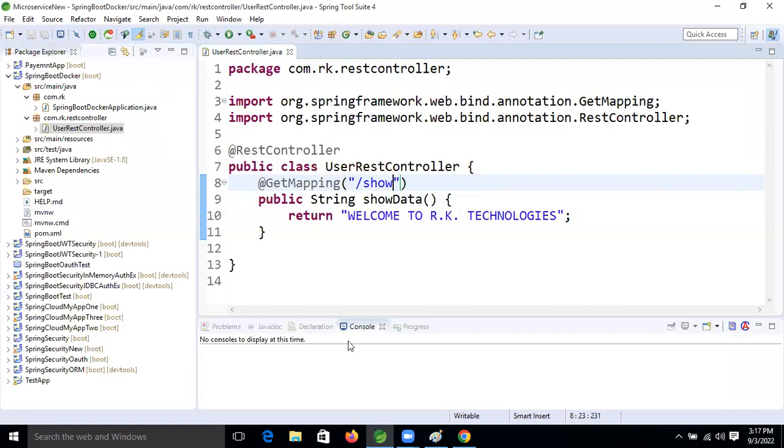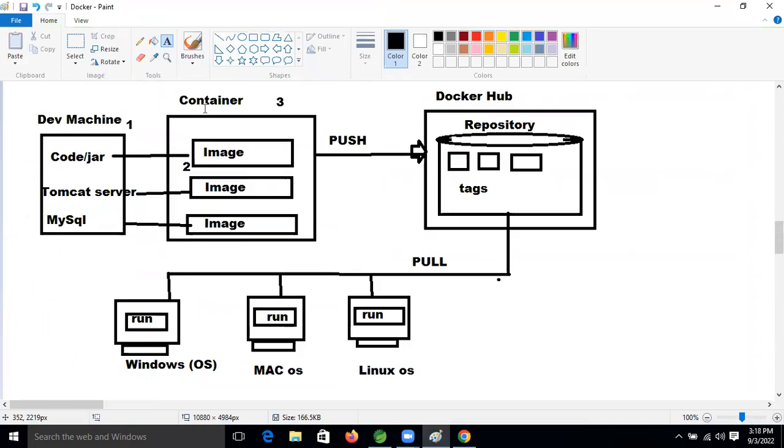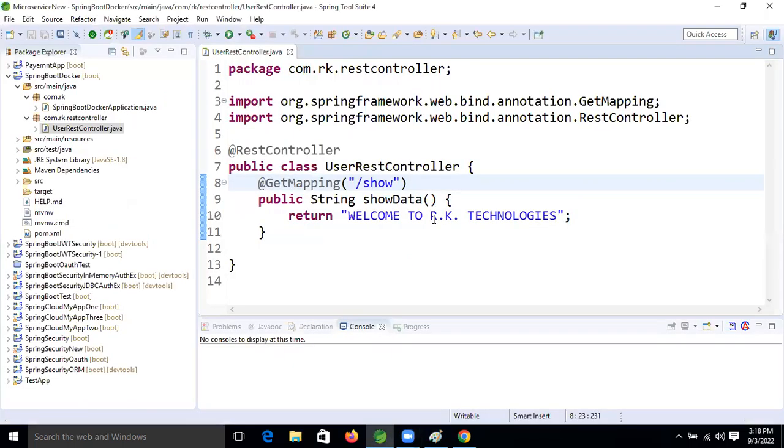Next step, come to the explanation. After developing, our code is ready now. We need to convert it into a jar, right? Don't think about the server and MySQL now; later we will understand those things. Just simply, we need to convert this into image format. So how can we convert this application into a jar and a war?